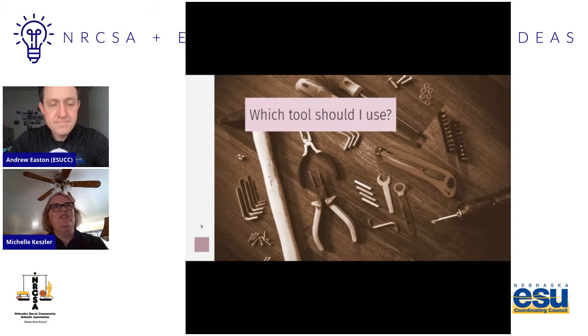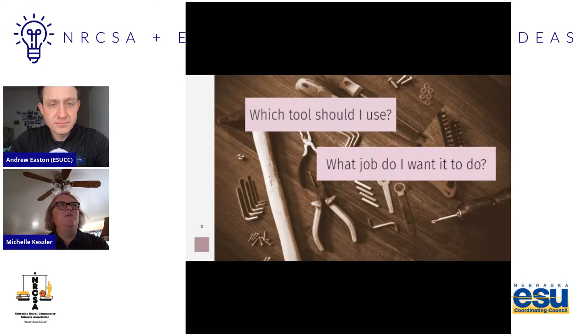The better question to ask is, what do I want to accomplish? Because different tools do different jobs. You know that you can't put a nail into a piece of wood using a saw. So decide what you want to do before you actually pick up the saw or the hammer.